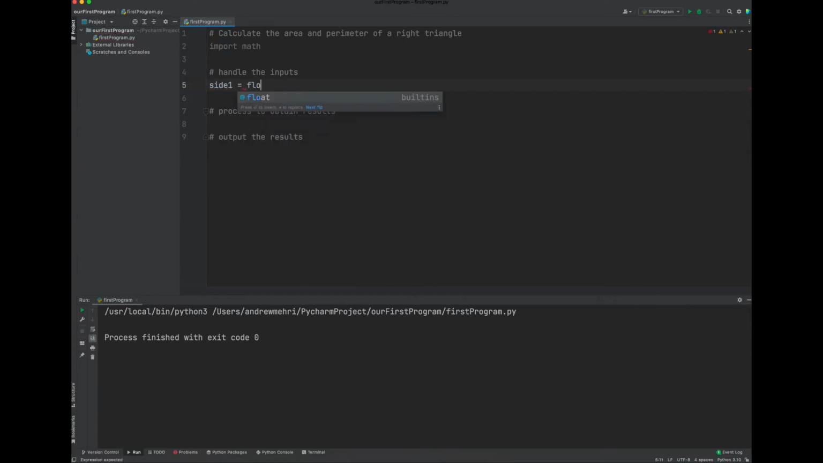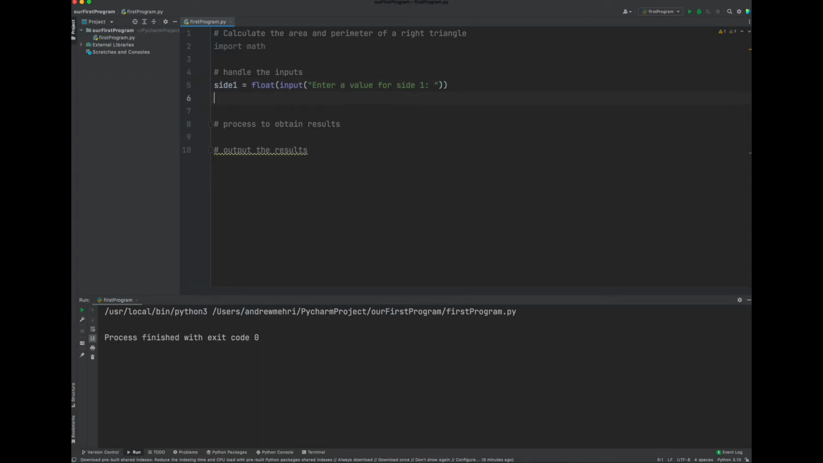And that will be float input. And we're going to ask the user to enter a value for side 1, right? So side 1 here. And then we're going to ask for side 2 equals, and then again float, we're typecasting to a float, input, enter a value for side 2.